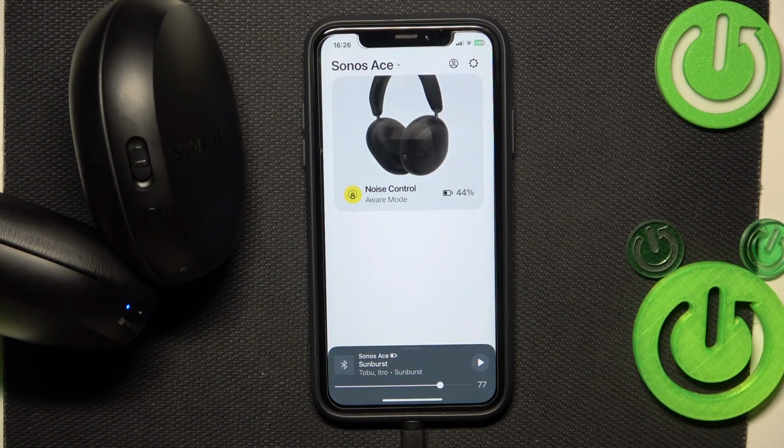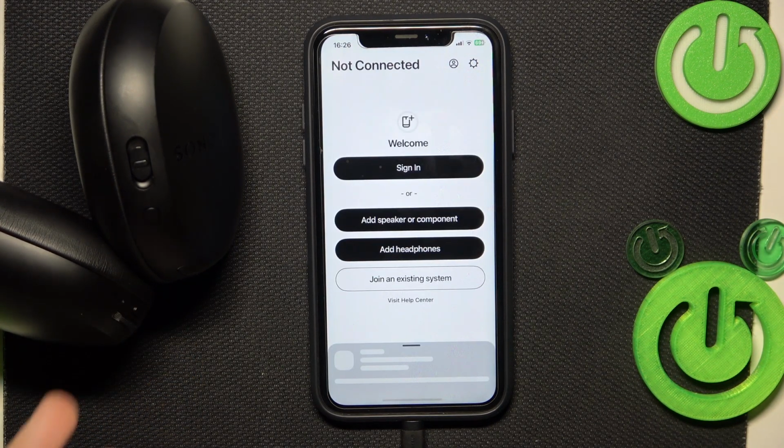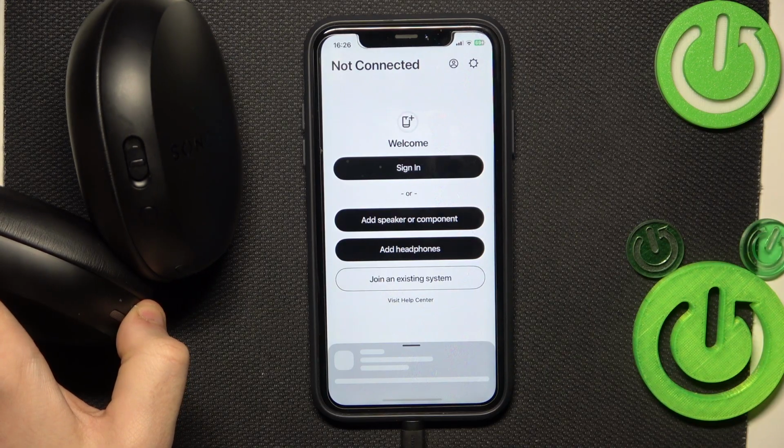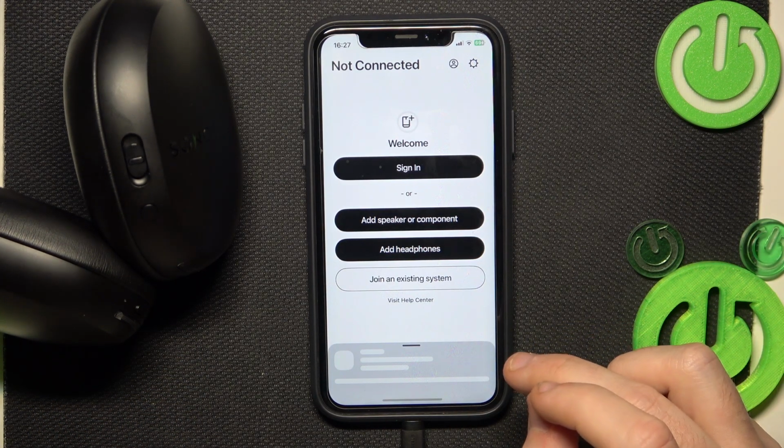So these headphones don't have this button in the application and you have a few options how to do it. The first one, you can turn off your headphones and as you can see you just remove it from the application. Or you have two more options.